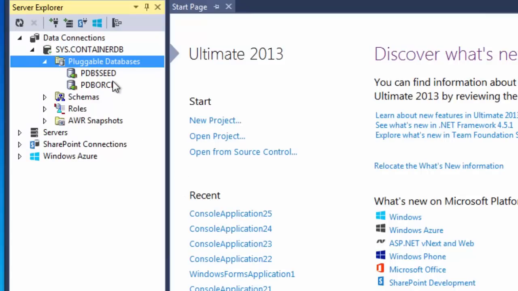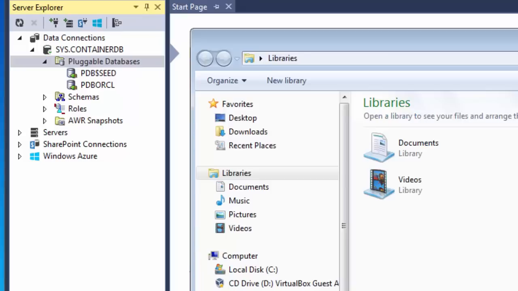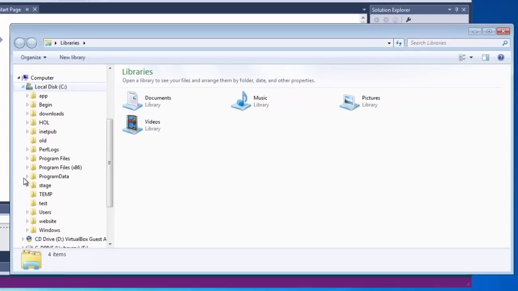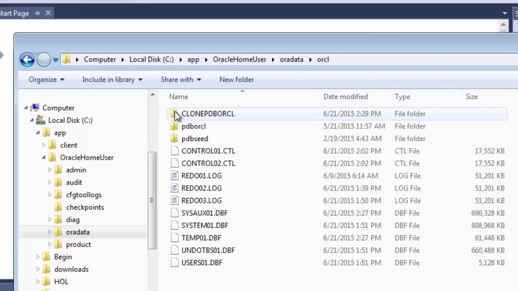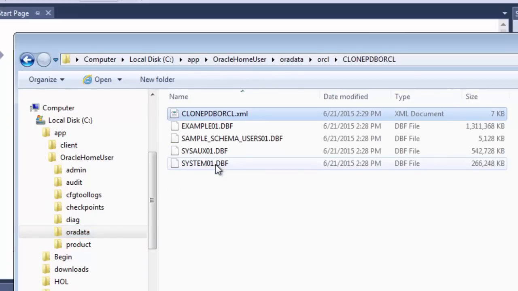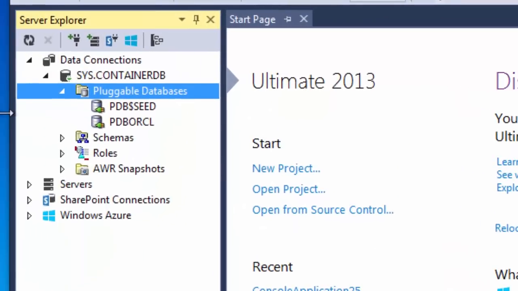And then it will remove it from the container database so it's no longer running and no longer using any resources. And we can go to the location where this database is stored under ORADATA and look at what it did. So you can see that it created the XML file and there are the database files. And I can take this whole group of files, I can zip it up, and I can give it to any developer who can in turn plug it back into their database.